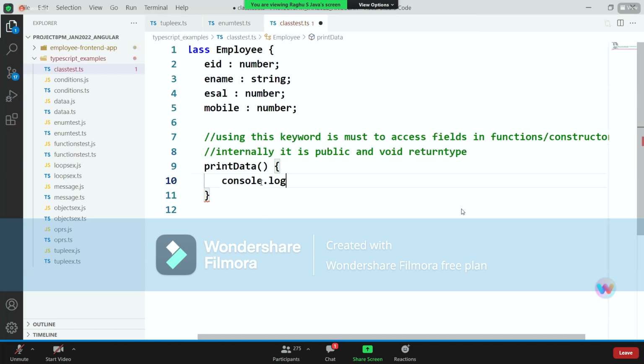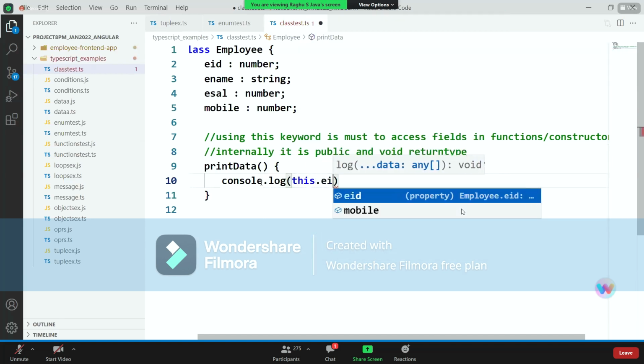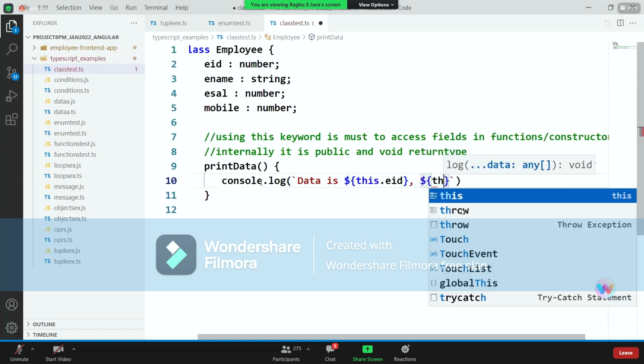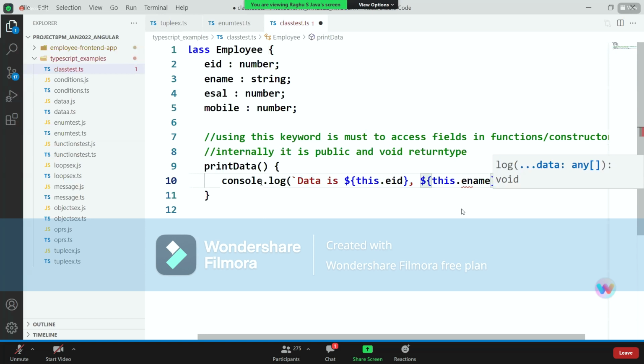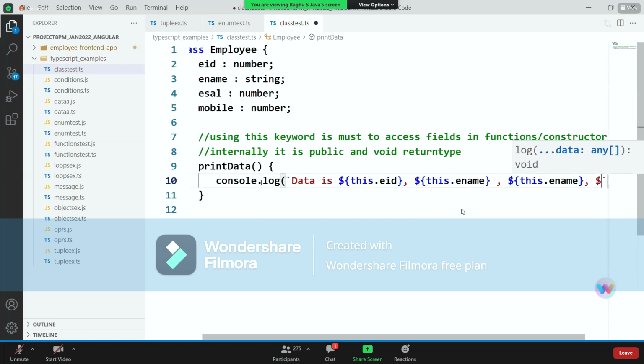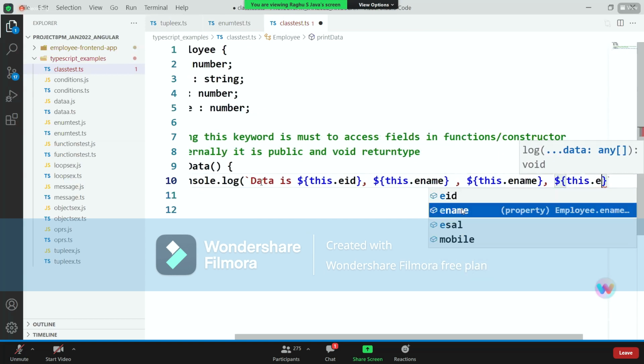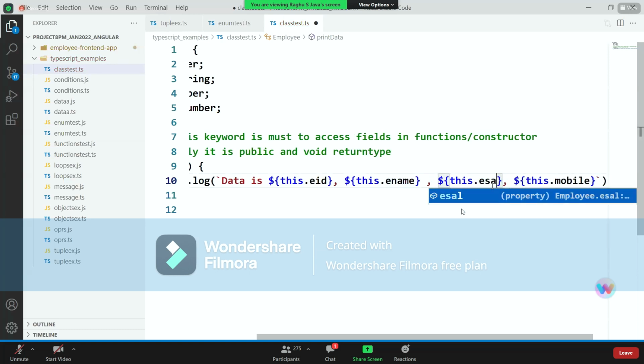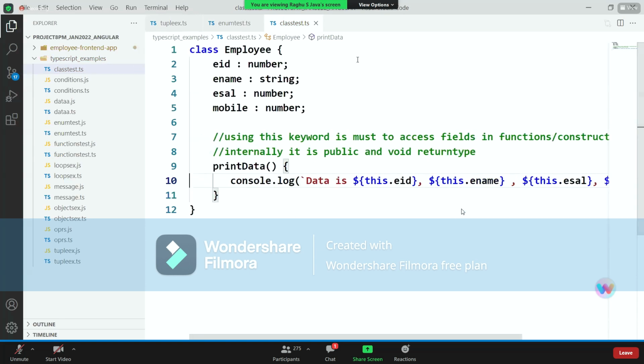Just I'm writing console.log, this.eid, I'm just printing. Okay, you can print like a single quoted concept. Data is, this keyword is a must. In Java it is optional. Here it's a must. This.ename. Okay, like this I'm writing. It's a dollar. This.mobile is, like this. I'm printing the data here. Okay.